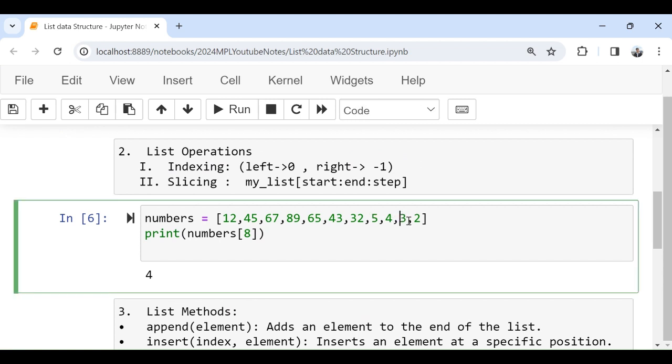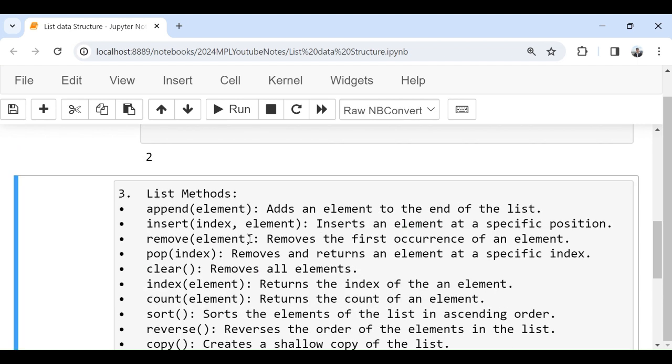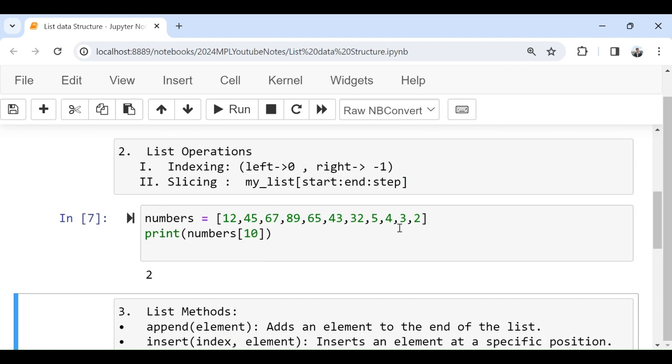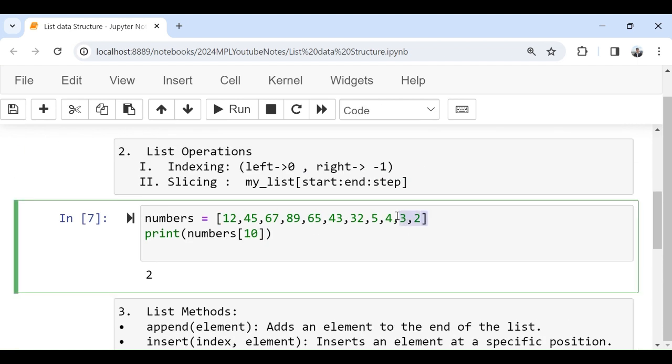So this is 9, it will be 10. If I write the index 10, it will print me the last element, which is 2. Now, if I want to address from the right side, since sometimes people will say print me the last element, if I start counting from the left side and go till the 10th, it will be boring. So if I want to print the last element, I can address from the right side also.